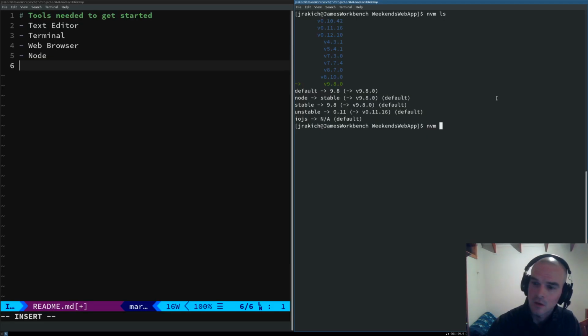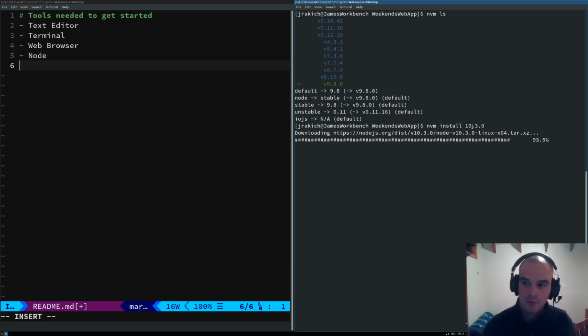So I'm going to run NVM install 10.3.0, just to be precise. And off we go. That's going to bring that down, it's going to build it and then make it usable to me. It's nice being on fiber, I can tell you that much.